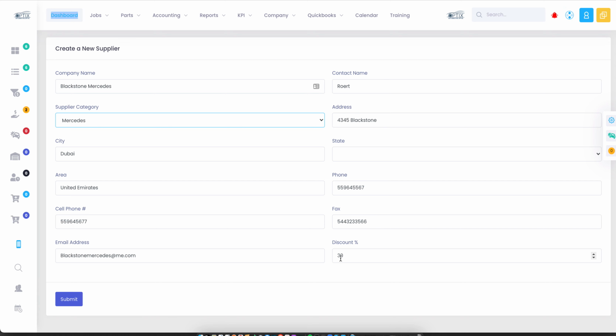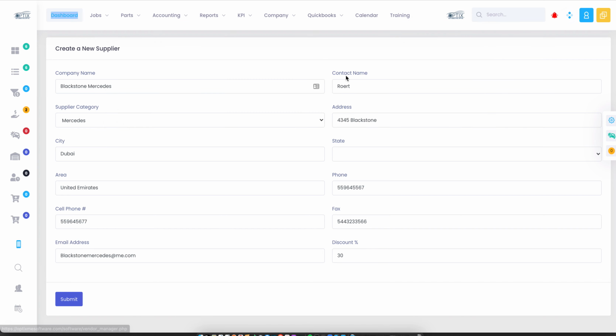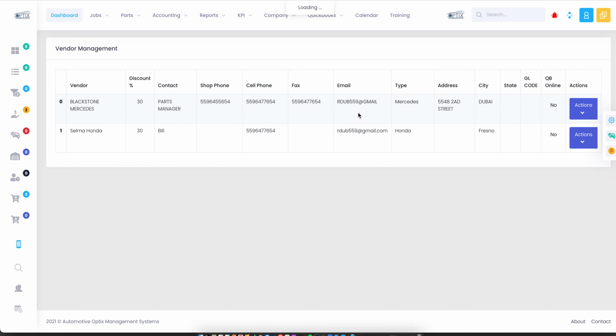So once you've done that, then basically they show up under your parts. You're going to click on supplier management, and here's where they would be. So every time you go into parts and you choose Blackstone Mercedes, it's going to actually send that parts department this email, and then they'll be able to give you the information on those parts. So now I'm going to go back to the dashboard.